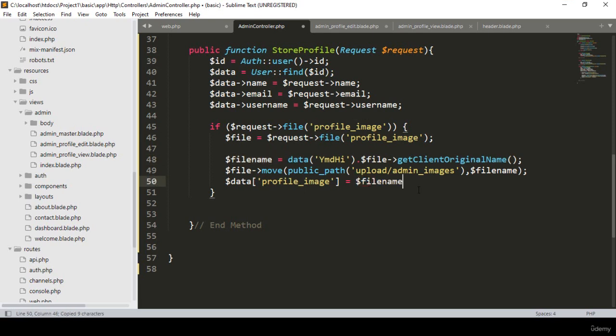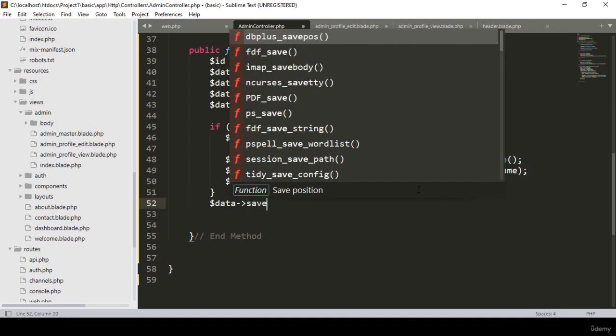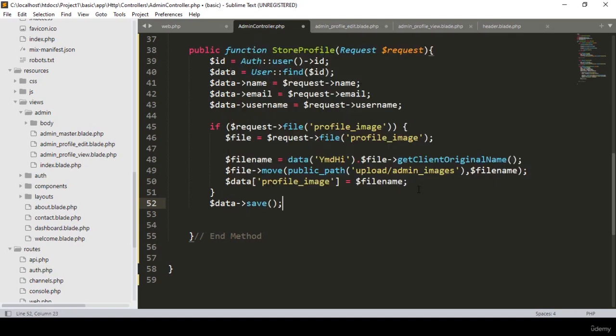Okay, great. So I hope every part is very much clear to you. Now after that I want to save it. So with this data I want to save this data. So that will be the save. Okay, so I simply save this data. Perfect. And that means when everything is done, this data will be saved in our database.